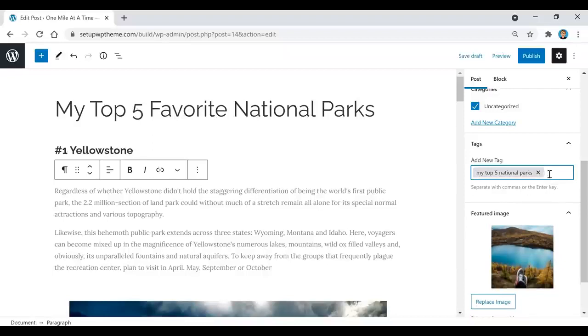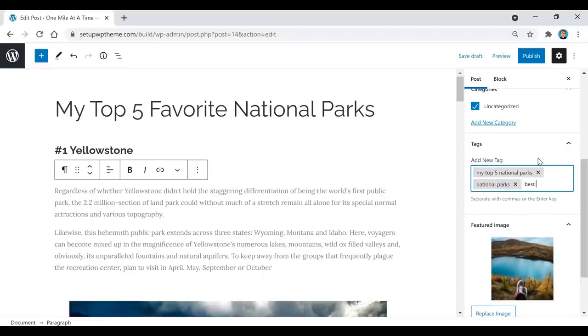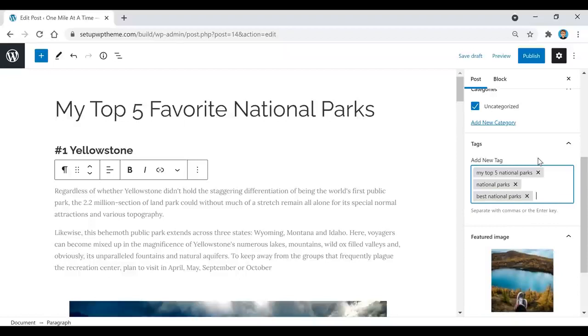So something else you might want to put, like for this one, I might just put in national parks, or best national parks, stuff like that that just basically describes your post here. And I'd recommend probably adding about maybe 1 to 5 different tags if you guys want to.